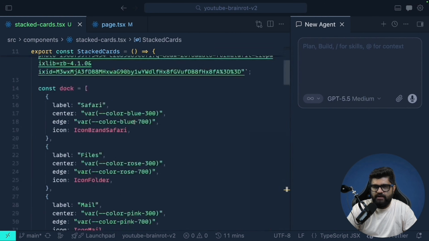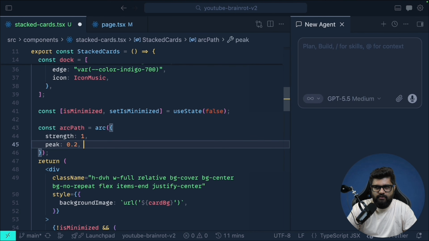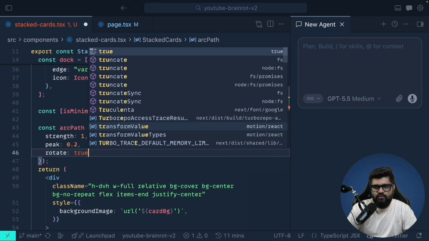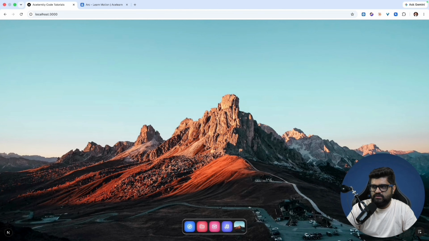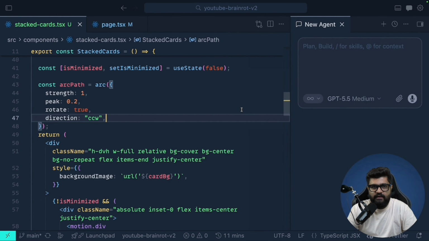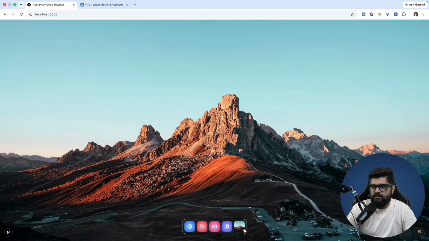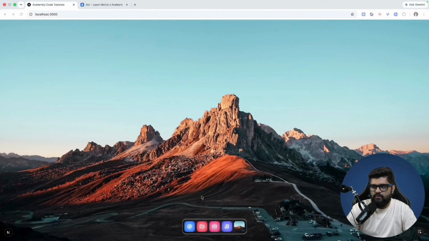Now, there are a few properties that you can pass, and those are, first is strength, second is peak. I want the peak to come at 0.2, rotate, true. If you want the arc to rotate in direction, can be counterclockwise or clockwise. So once I have these values, if I close this, you see the path is modified. Peak generally means where in the arc your peak comes at 20% or comes at 80%, depends upon you. So if you do that, you see that is what we have, and it is rotating counterclockwise. If you do it clockwise, it will rotate clockwise, and that is as simple as it can get.